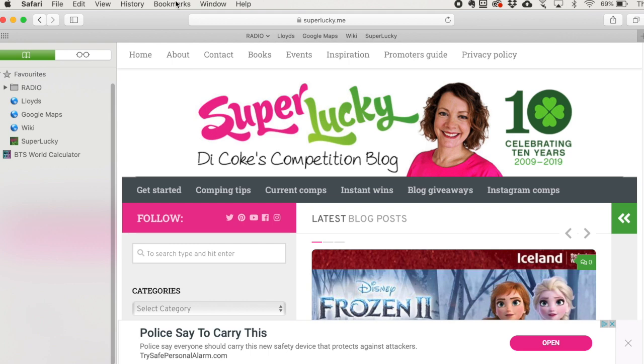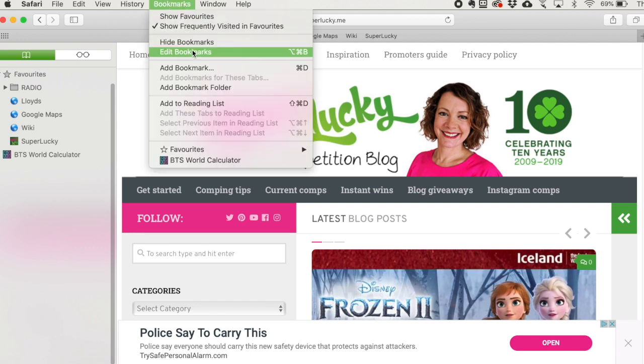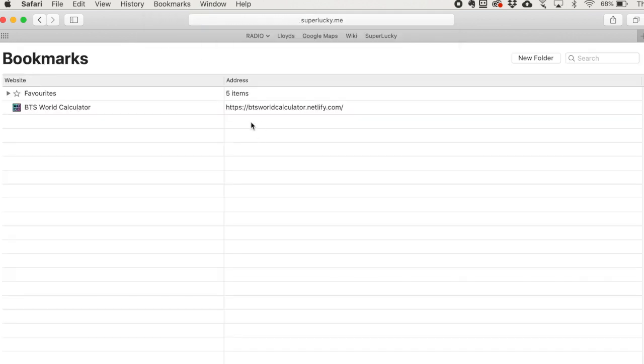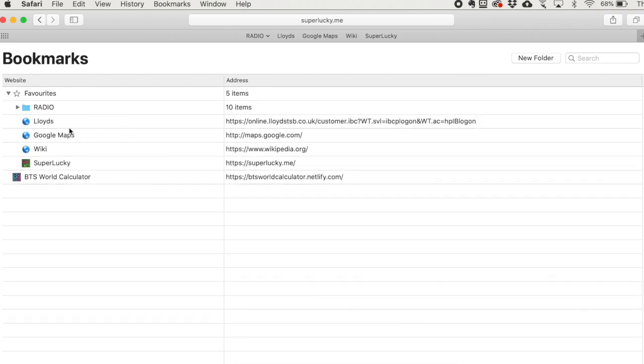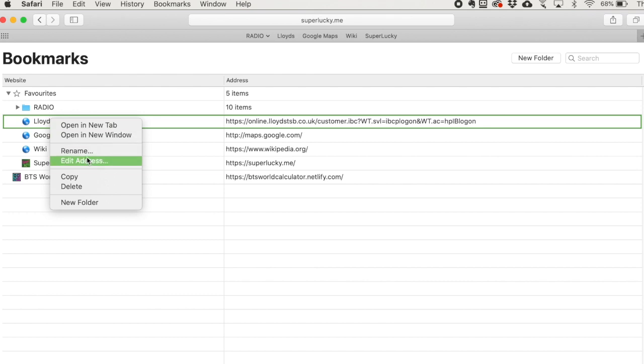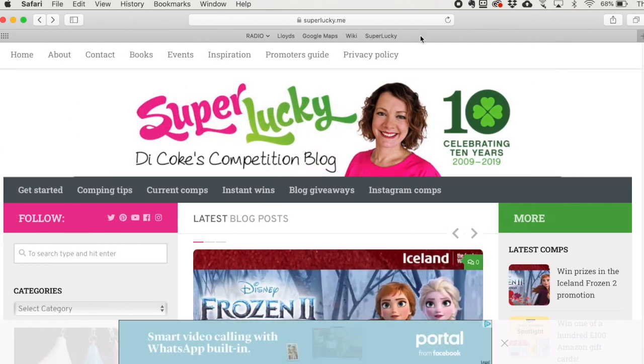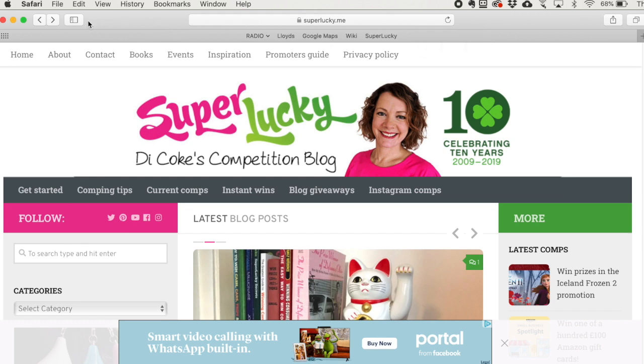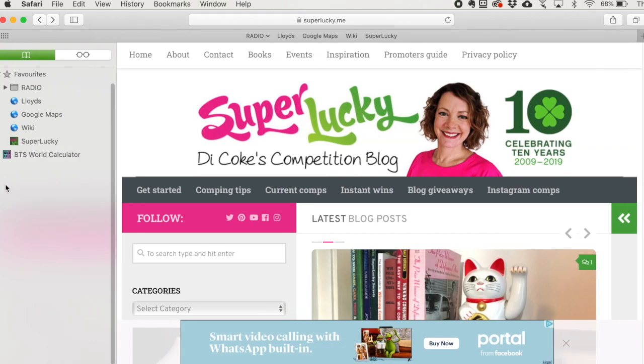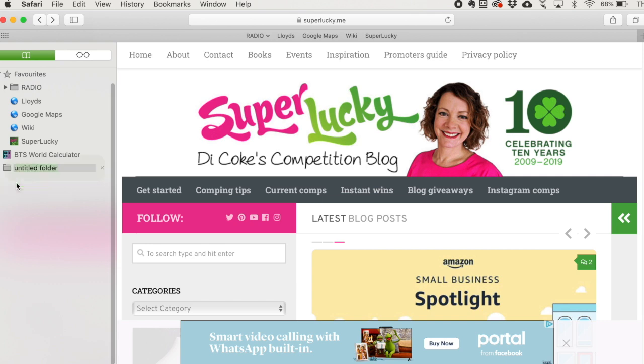Another way of actually accessing your bookmarks to edit them is Bookmarks, Edit Bookmarks. And this will give you a list similar to Bookmarks Manager in Chrome, where you can see your bookmarks here. And again, you'll just right click to rename, edit address, delete bookmarks. If you want to create a new folder for your favorites, right click in the top bar, same as in Chrome. If you want to create a new bookmarks folder, show your sidebar and click down here to create a new bookmarks folder at the bottom.